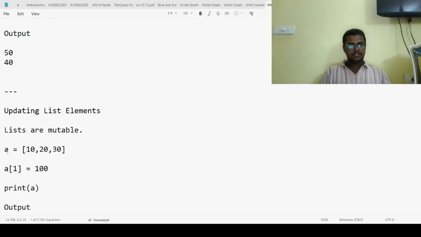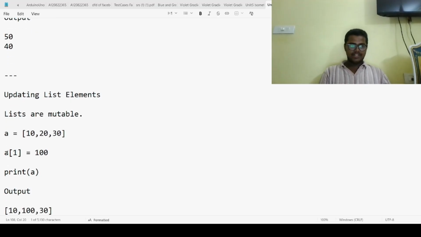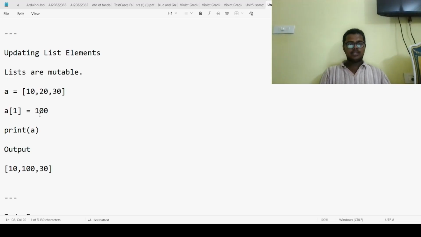Updating list elements. Lists are mutable. A is equal to 10, 20, 30. A of 1 is equal to 100. Here we have to replace one place, that is index 1, with 100. So print A. See the output, the 20 has been removed and in place of 20 the 100 has been added.